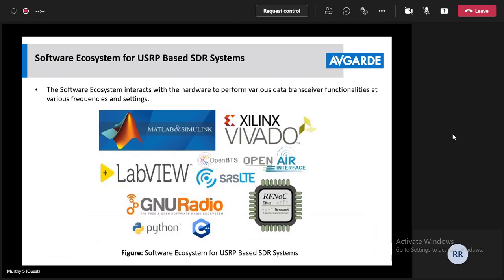Now let's look at some of the software support that is available for the USRP. As we can see here, these are the most widely supported software for the USRP. LabVIEW is most widely used for the National Instruments based USRPs, and MATLAB is the same. It is most widely used with NI based USRPs, and it can also be used with the Ettus-based USRPs.